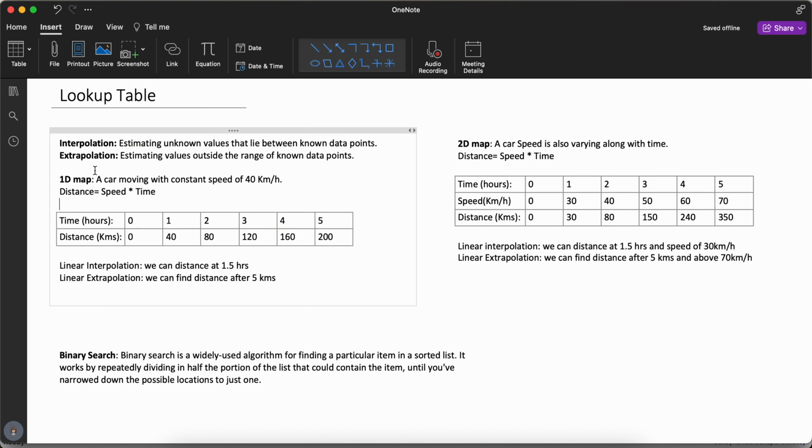Here I am taking one example, a car moving with a constant speed of 40 km per hour. That means my speed is constant. I am varying the time value and accordingly calculating the distance. So time will be my breakpoint for the 1D lookup table, and this will be my output data. You can see with linear interpolation we can calculate the distance at 1.5, 2.5, 3.5, or any time within this range only.